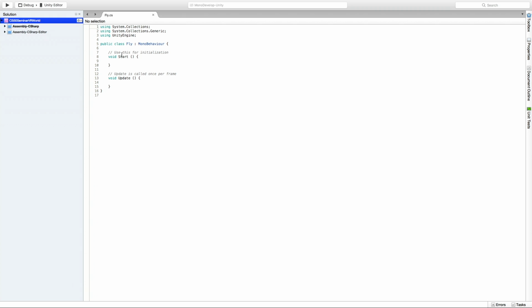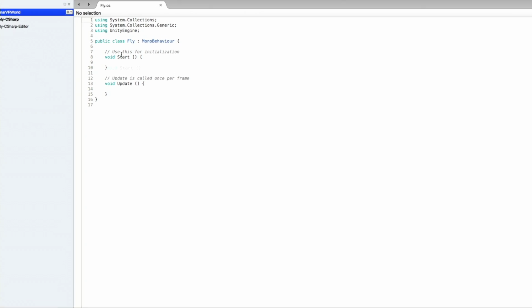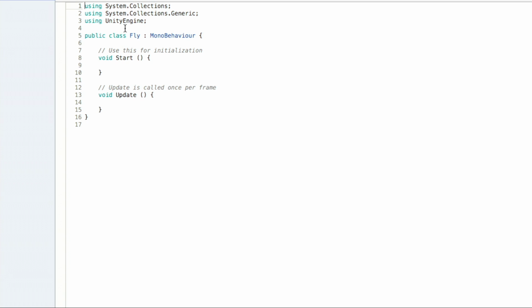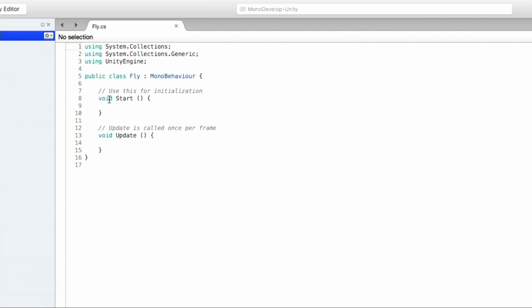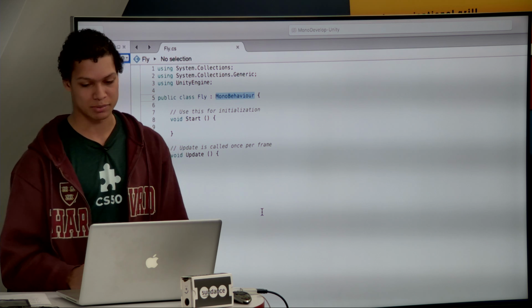OK, so you'll see that it starts us off with this fly code here. And this is how every single script that you make is going to start off. Using, you'll notice in C# is a lot like import in Python, where it just uses this particular library. Our script name is here. It's called fly. And it actually subclasses another class called MonoBehaviour. That's going to be the case for all of your different scripts. They're all going to be subclasses of MonoBehaviour.